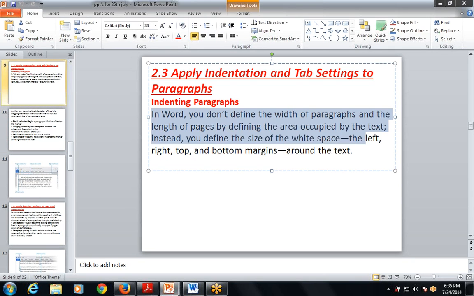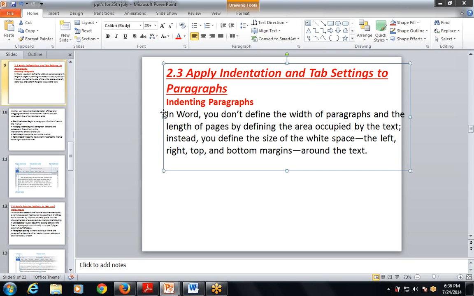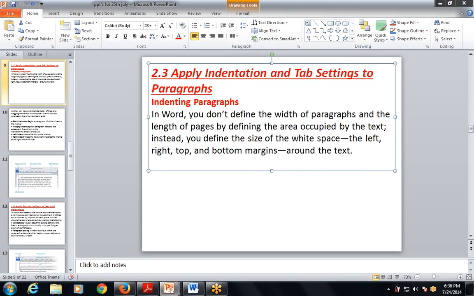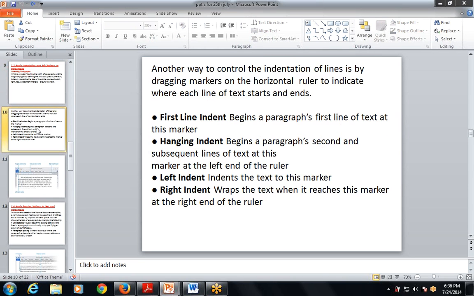In Word, you don't define the width of the paragraph and the length of the pages by defining the area occupied by the text. Instead, you define the size of the white space, the right, left, top, bottom margin around the text. Means you can indent the paragraph automatically whenever you want. Another way to control the indentation is by dragging the marker on the horizontal ruler to indicate where each line of text starts and ends.